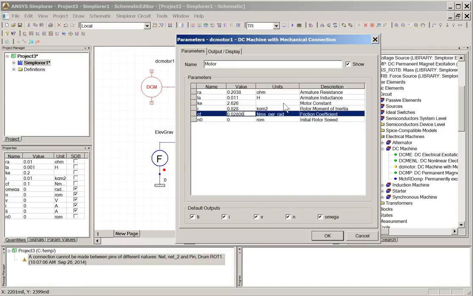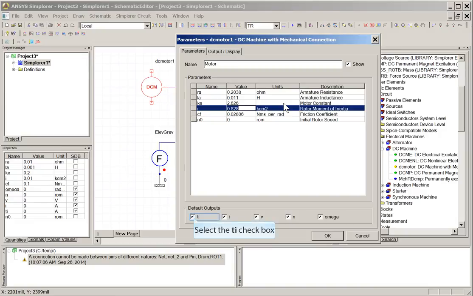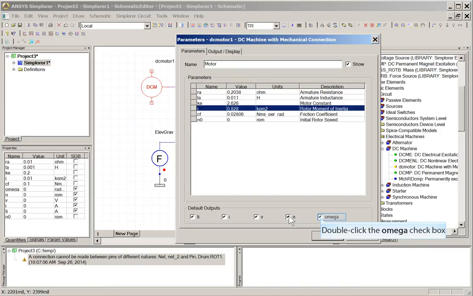So I haven't talked about the default outputs yet. At the bottom, for the motor, we see these check boxes. For example, TI is the internal torque. Paradoxically, it has units of amperes, so I have to remember that when it comes time to create the plots. But I can also get outputs of the current, the voltage, the speed, and that's going to be RPMs actually, and then omega is the rotational velocity in radians per second.